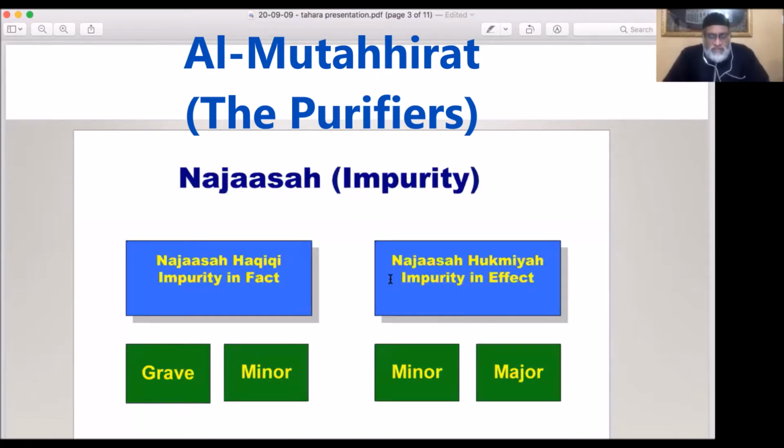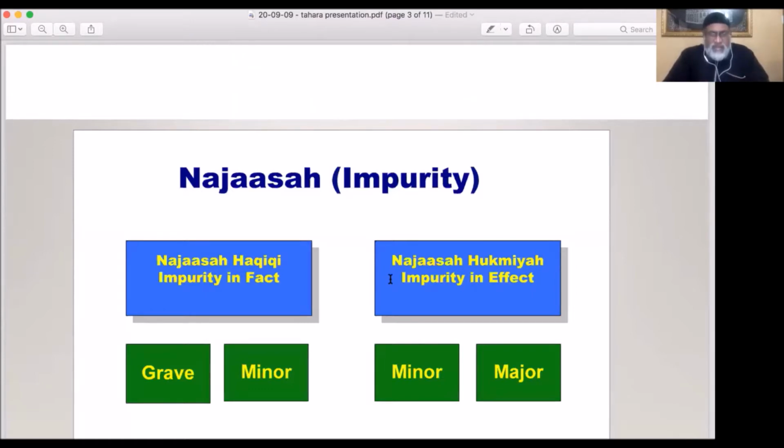Najasa, they divide it into two main groups. There's najasa hakiki, which means the physical impurities that you see, like cow dung or whatever it is. And then you have najasa hukmiya, which is najasa in effect. That is, this is an impurity that Allah subhanahu wa ta'ala has defined, and it's not a physical thing that you can see, but it puts you in a state of impurity. And on both of these, they have grave and minor and major.